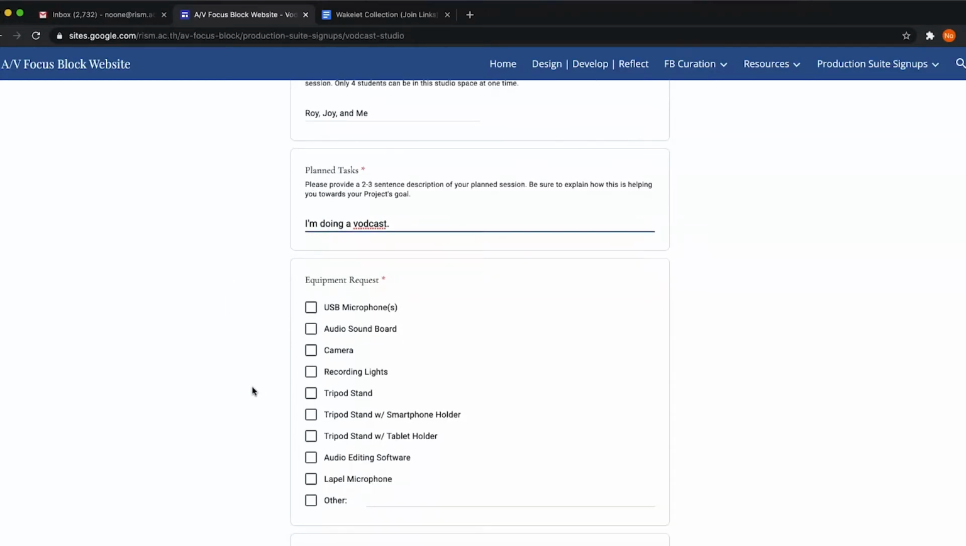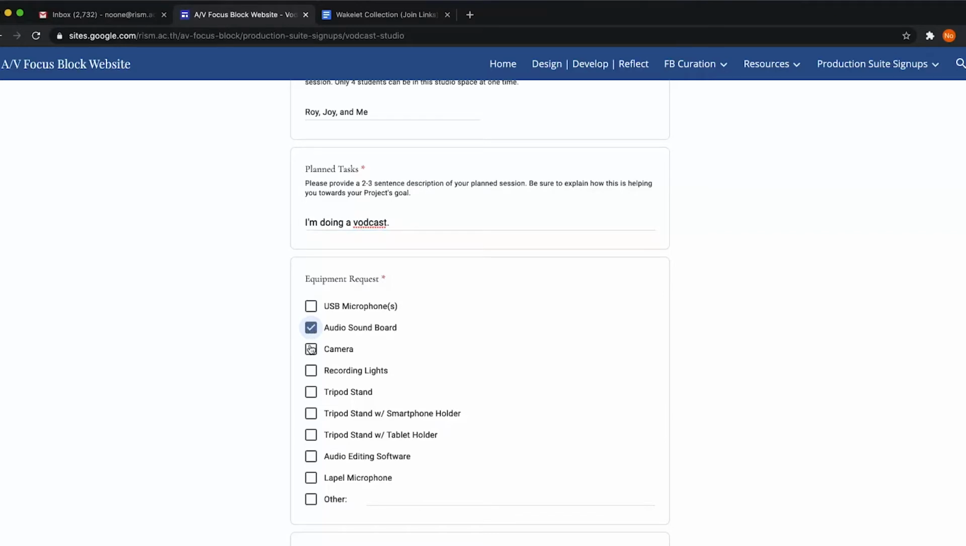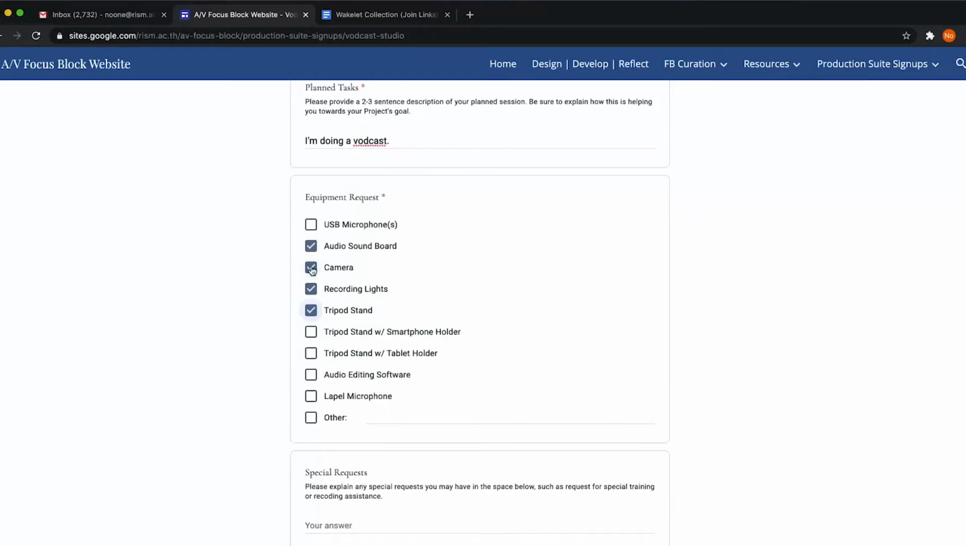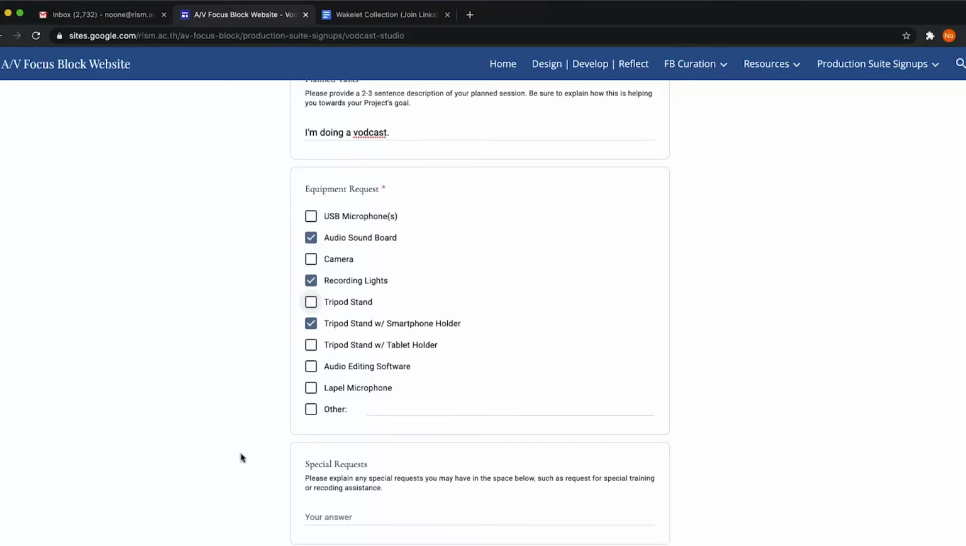Now, down below, you'll see I'm going to need an audio soundboard. I'm going to need a camera. Maybe I need some recording lights. And of course, I will need a tripod stand for my camera. Now, if you don't want to use the camera, I can go ahead and say I need a tripod stand with a smartphone holder. And then I know that I can use my smartphone for the recording device.